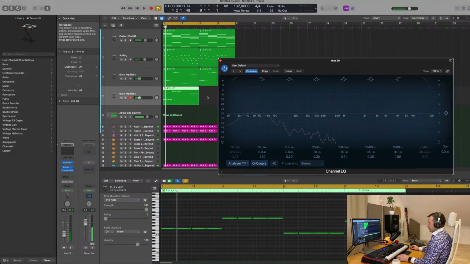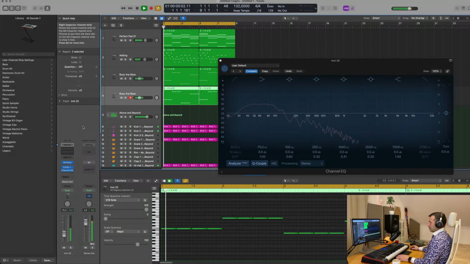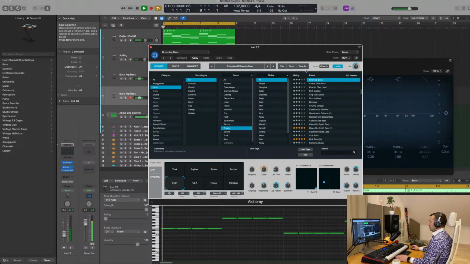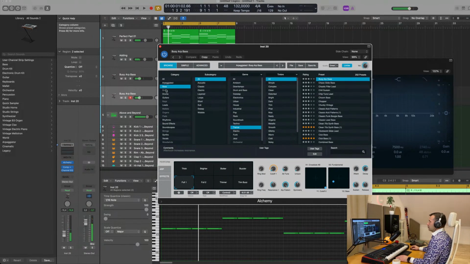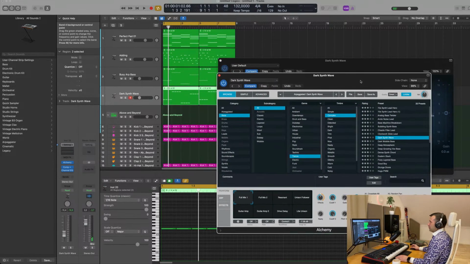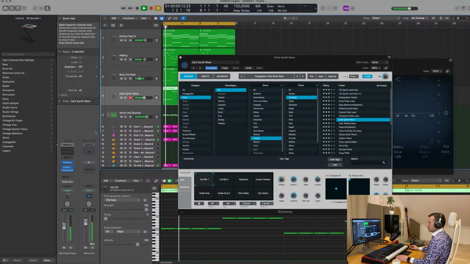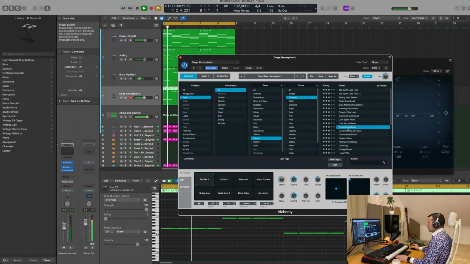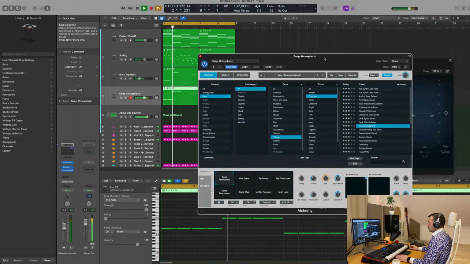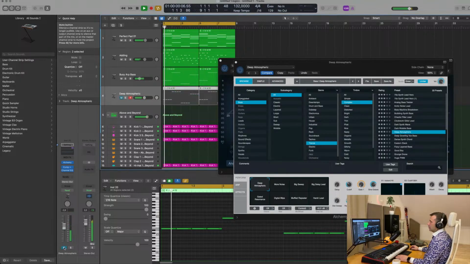I already applied the sidechain compression to this too. Of course, I'm gonna go into Alchemy. I'm gonna go into bass again, and I'm gonna go maybe something more chunky, complex, distorted, something more trippy. Bring it some volume. Already a lot more power here. We'll just fill the low end.